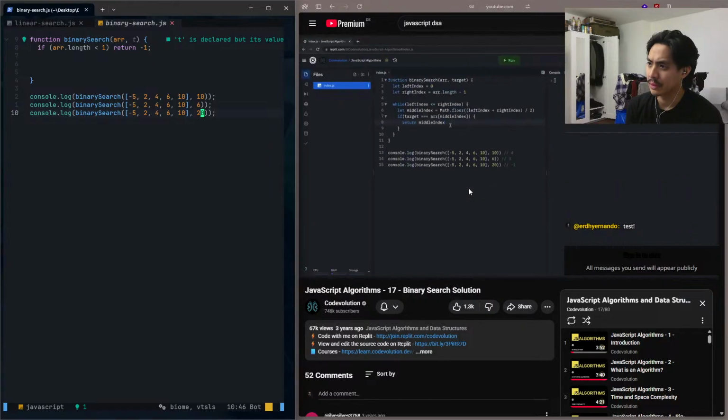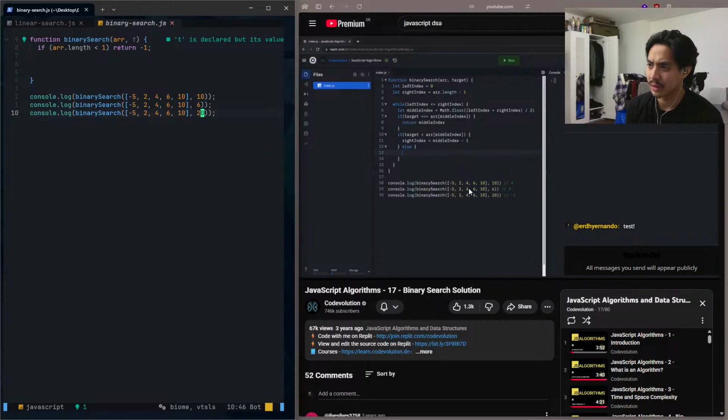And now comes the interesting bit. We now decide if we should pursue the left half of the array or the right half. If target is less than the middle element, so array of middle index, we change right index to middle index minus 1. Else, that is, if target is greater than the middle element, we change left index to middle index plus 1.